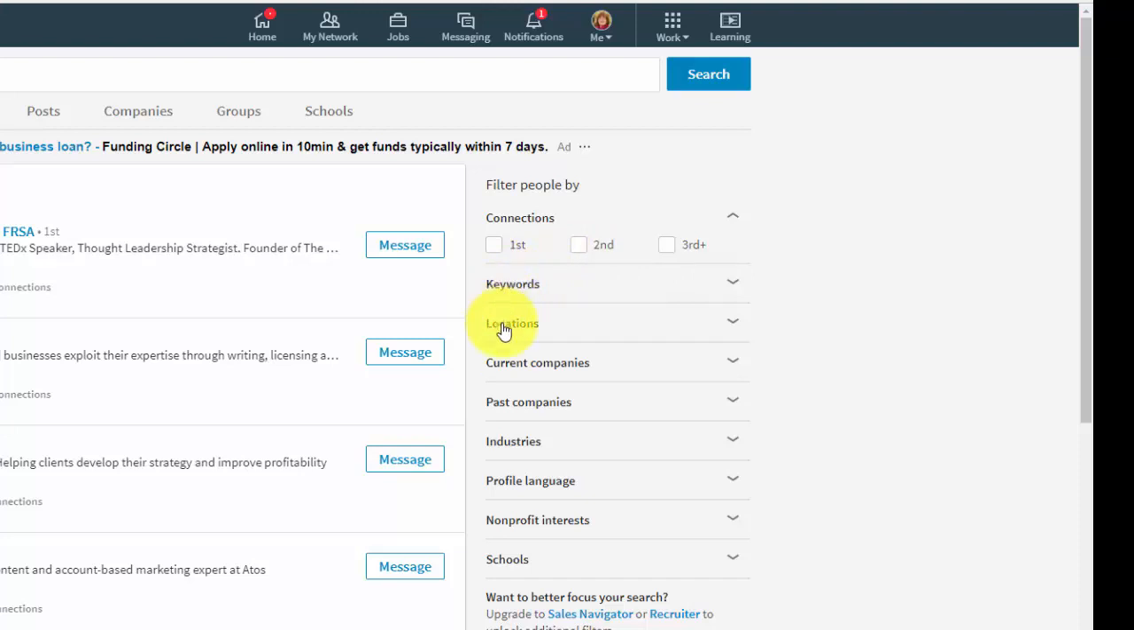And then you can search for keywords, not really keywords, but we'll have a look at that in a moment. Locations, if that's important to you. Current companies, past companies, industries, profile language, non-profit interests and schools. Now schools, I'm in the UK, schools means a primary or secondary school. This is a US based platform and schools means university. So don't get confused by that.